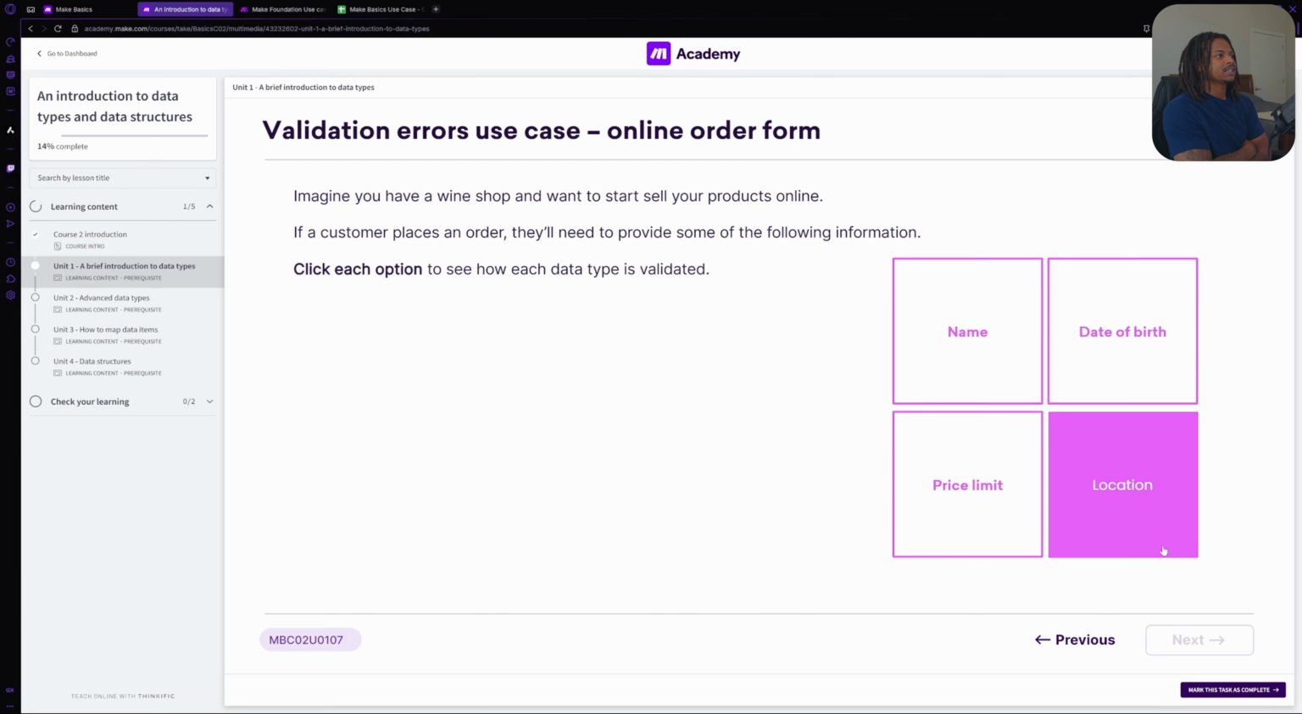Click next. Validation errors use case. Online order form. Imagine you have a wine shop and want to start selling your products online. If a customer places an order, you'll need to provide some of the following information. Click each option to see how each data type is validated.